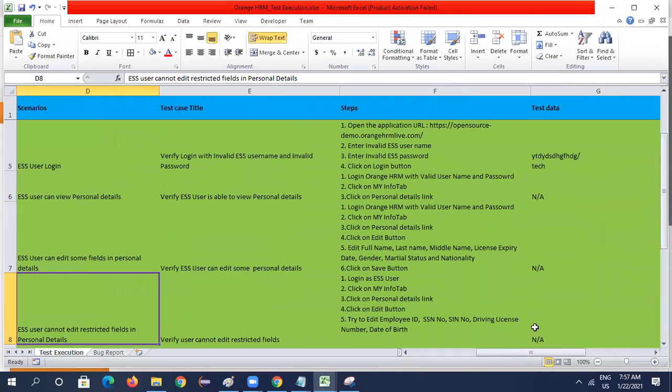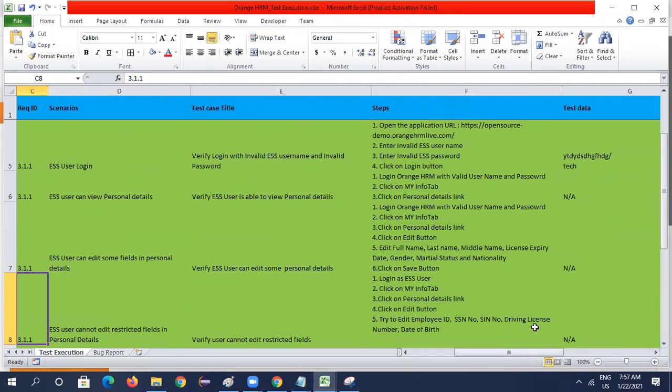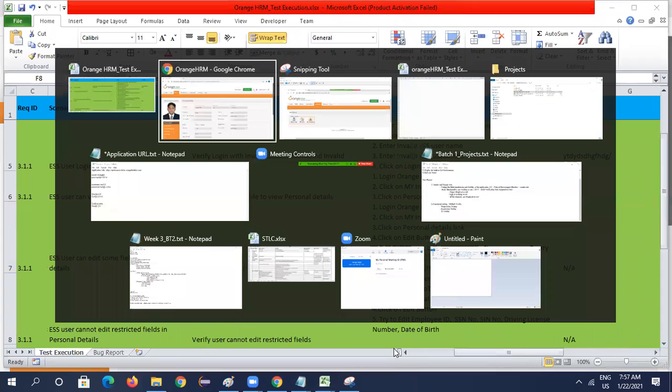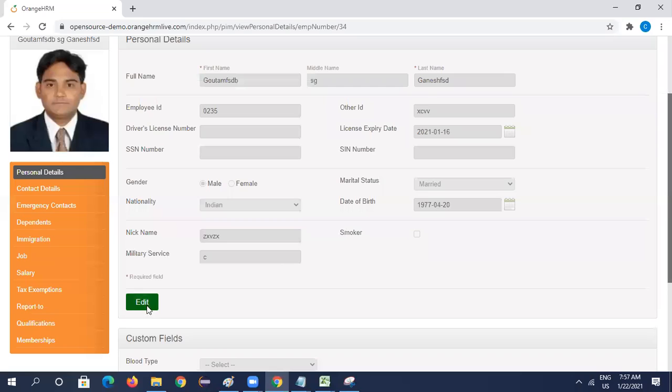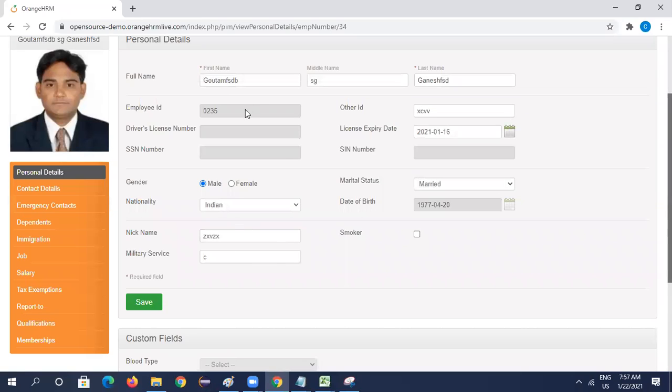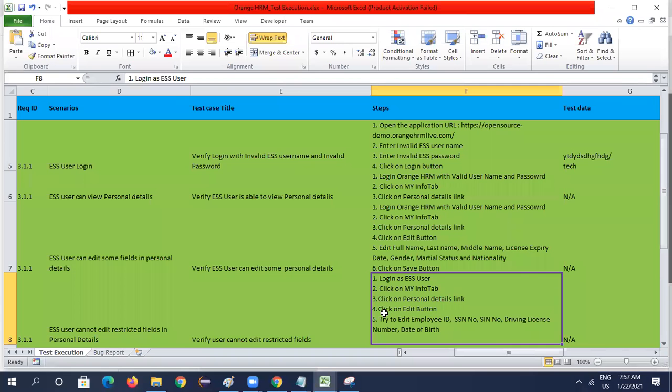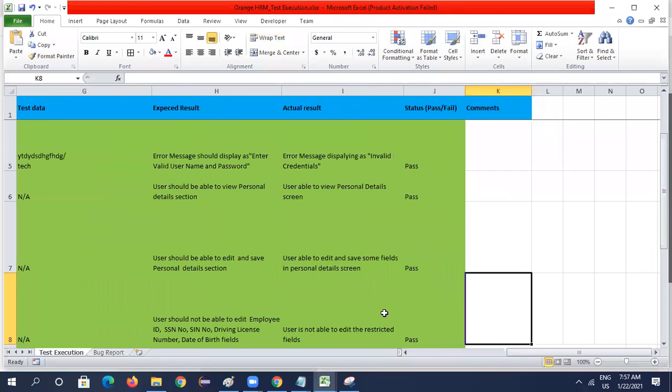Next test case: user cannot edit restricted fields in personal details. So what are those restricted fields? Employee ID, SSN number, SIN number, driving license number. So you click on the edit button. See here, you are seeing this edit employee ID, driving license number, SSN number. These are all disabled, right? So you are unable to edit these. You try to edit them, nothing will happen. So this means you are unable to edit the restricted fields. So this test case is also passed, right?